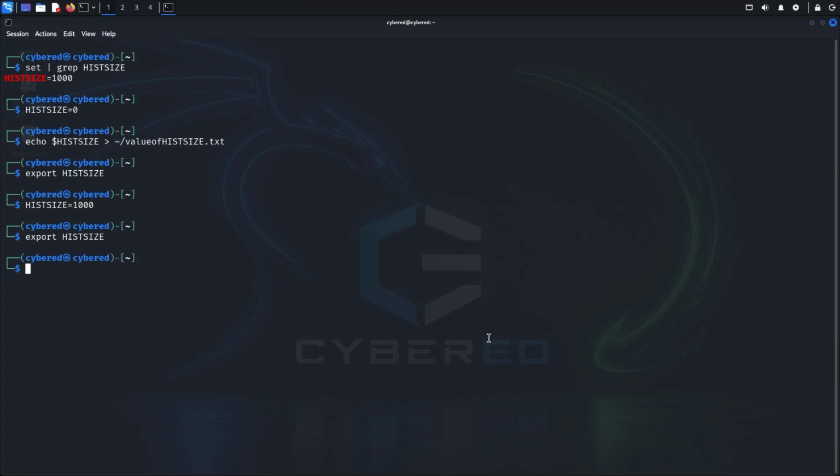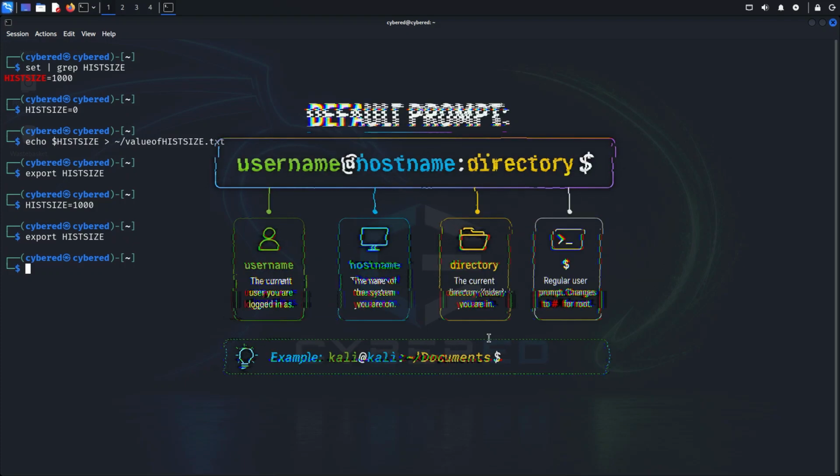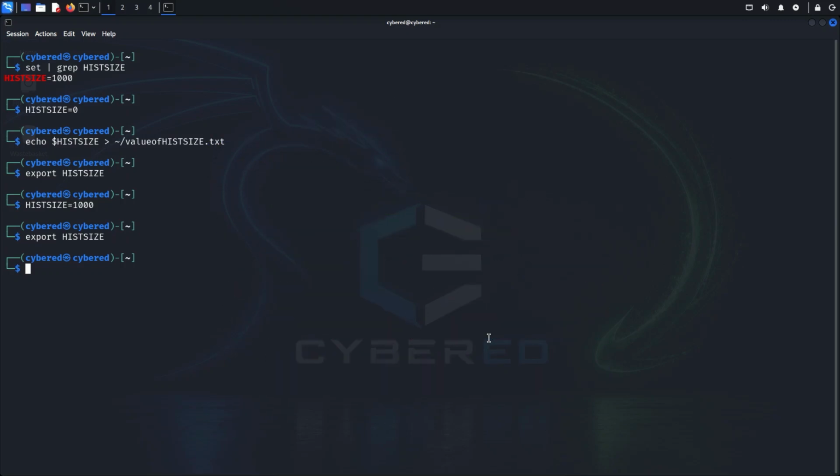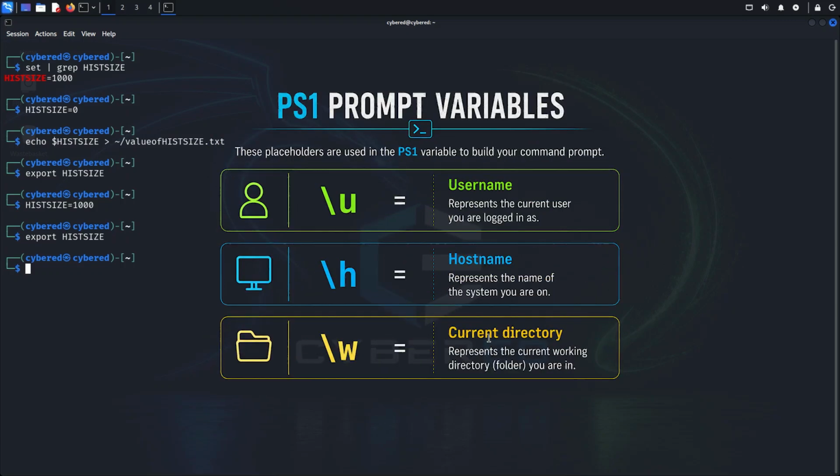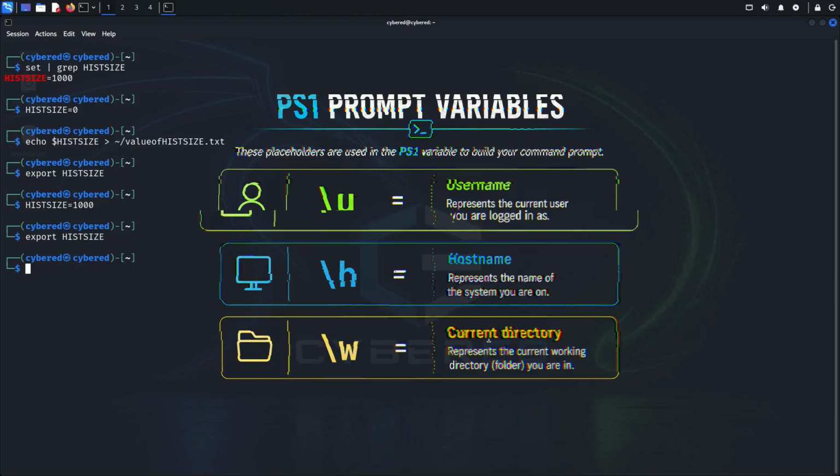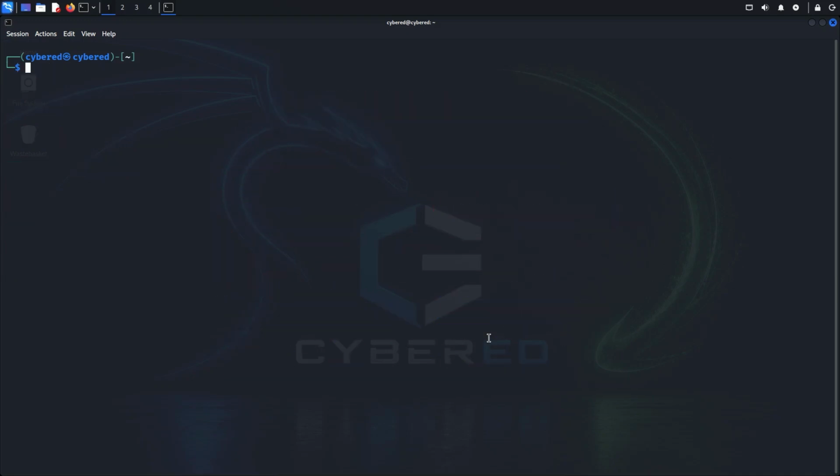The command prompt is controlled by the PS1 variable. This is the default prompt. And useful placeholders include \u for username, \h for hostname, and \w for current directory. So let's make a custom prompt. This changes your prompt to hacker. This only affects the current terminal. To keep it in child shells, type export PS1.